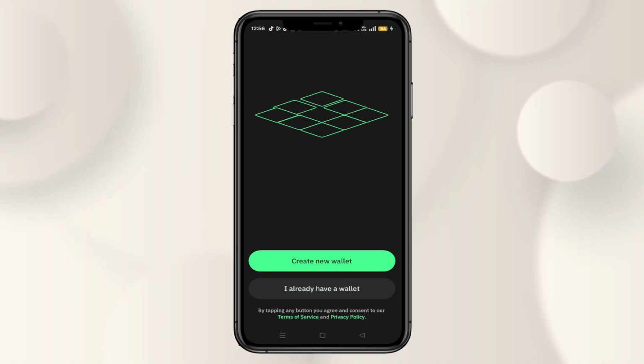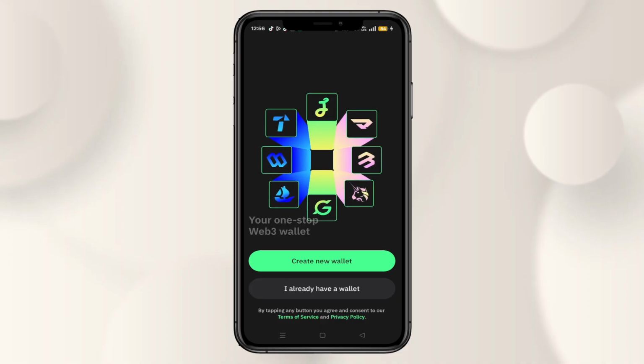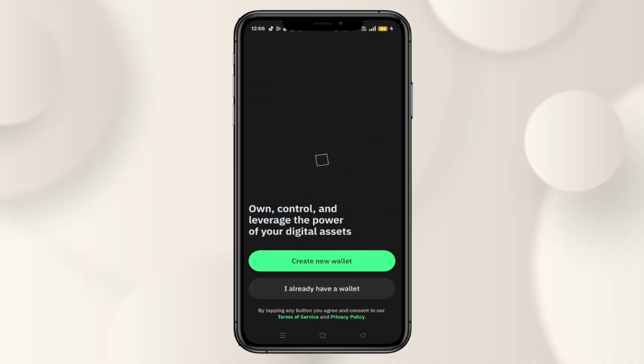And there you have it. That is how easy it is to download and install the Trust Wallet application on your smartphone.